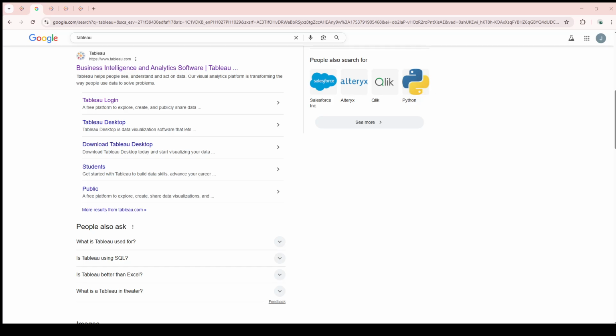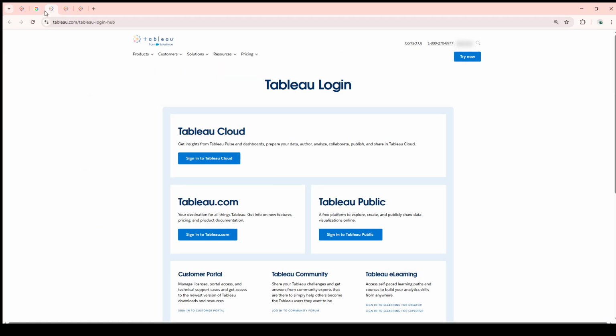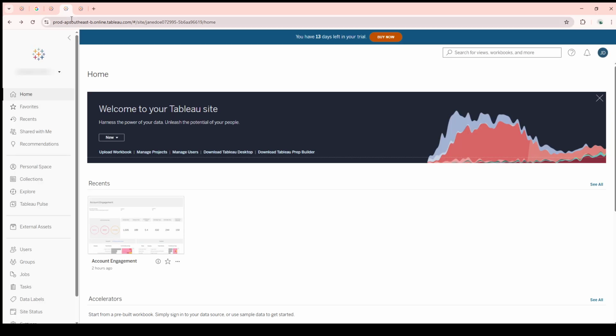First things first, open up your preferred web browser and search for Tableau. You can access the Tableau website quickly by simply typing Tableau in the search bar. If you already have a Tableau account, you'll want to log in using your credentials. For those who don't have an account yet, you'll need to sign up. Signing up is intuitive and will only take a few moments of your time as you follow the instructions to enter your information and confirm your account.